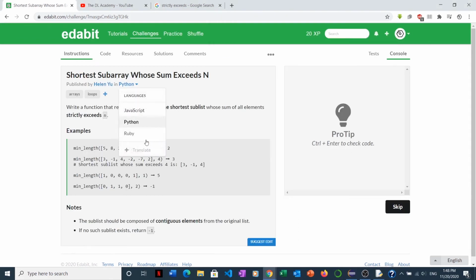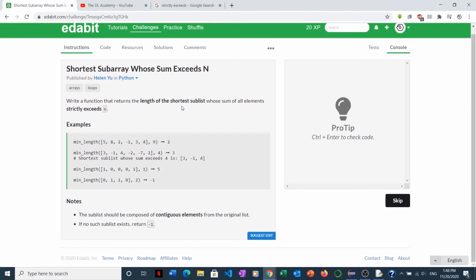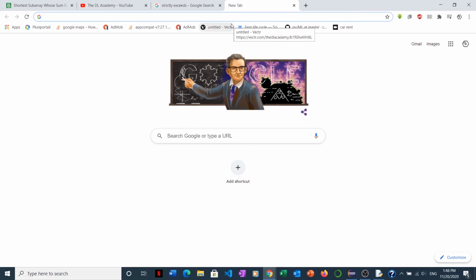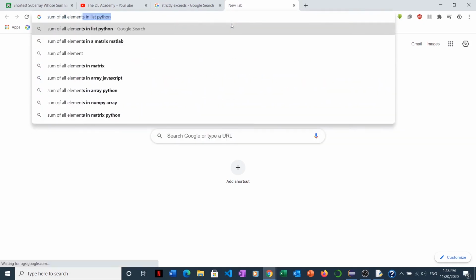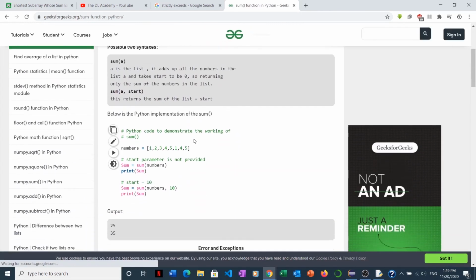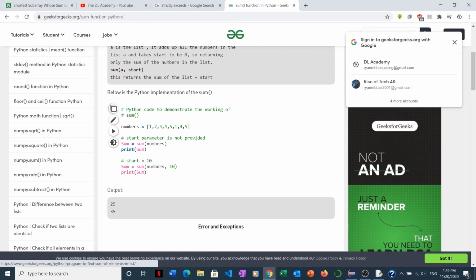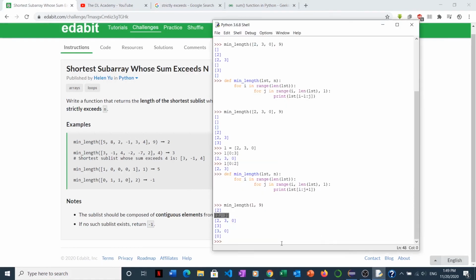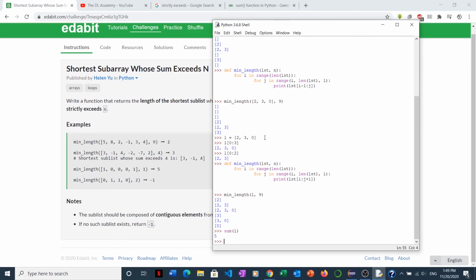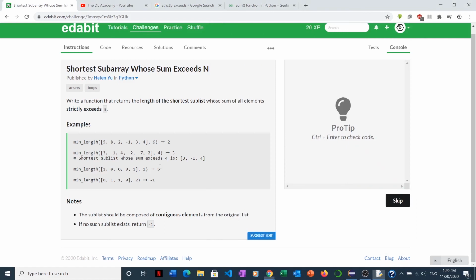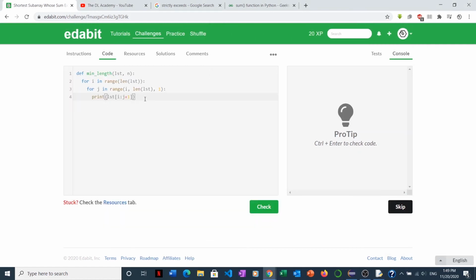And then here in the instructions, if we read this again, we want the length of the shortest sublist whose sum of all elements strictly exceeds n. I remember in Python there is a function for the sum of all elements in a list. I think there's, yes, sum. The sum function, if you enter a list, it will do the sum for you, which is a handy function to have. Let's try it here. If we do sum of L, which is 2, 3, and 0, should return 6 or 5. Yes, 5, 2 plus 3. Okay, so this is great that this function exists.